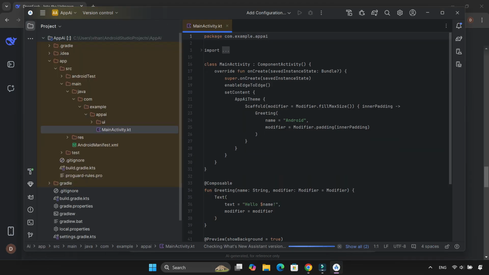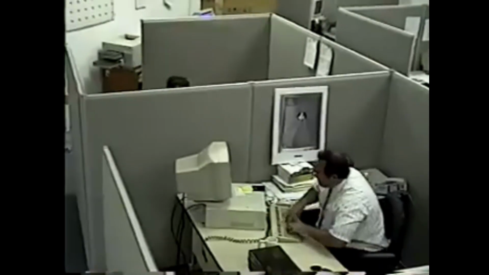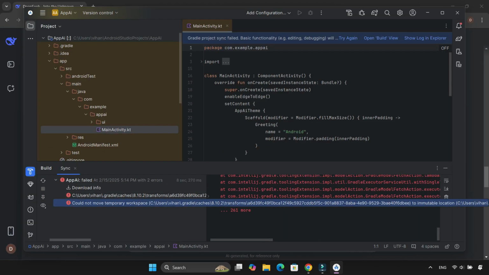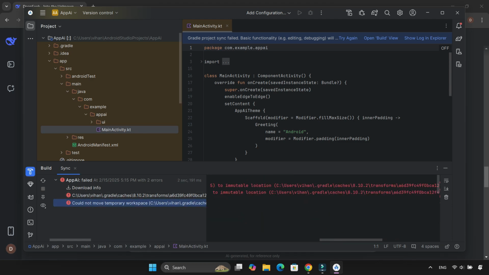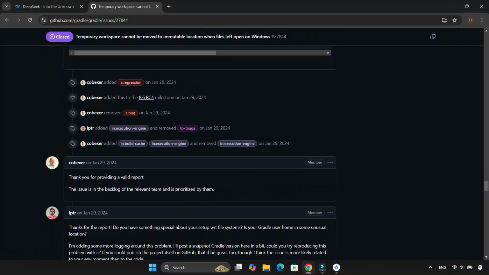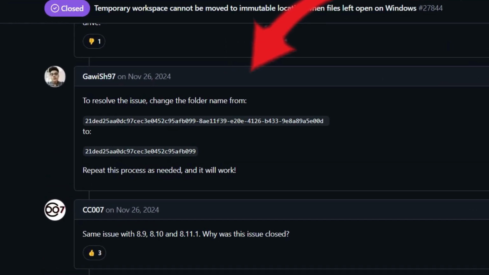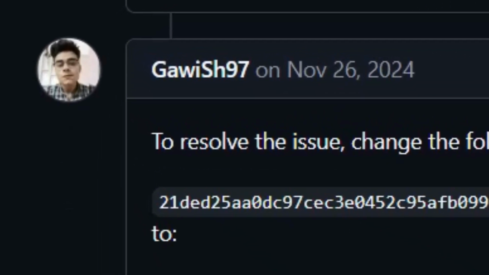After clicking Finish, I entered the main interface and immediately saw an error in red. With no clue what to do, I searched online and found a solution from someone named Gavish97. Thanks to that, I was able to move on.